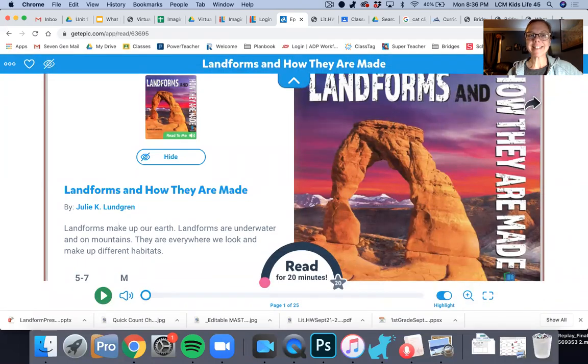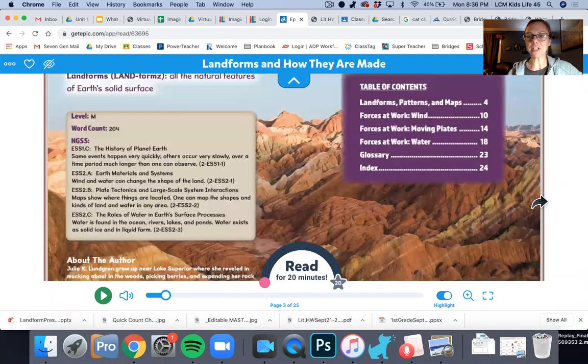Hi, first grade. Today we are going to read Landforms and How They Are Made for investigations. This is a nonfiction book. That means it is a true book. And a lot of times in nonfiction books, you'll see something called a table of contents. That's so that you can find specific pages if you want to know about specific things. We're going to read the whole book, so we don't really need the table of contents.